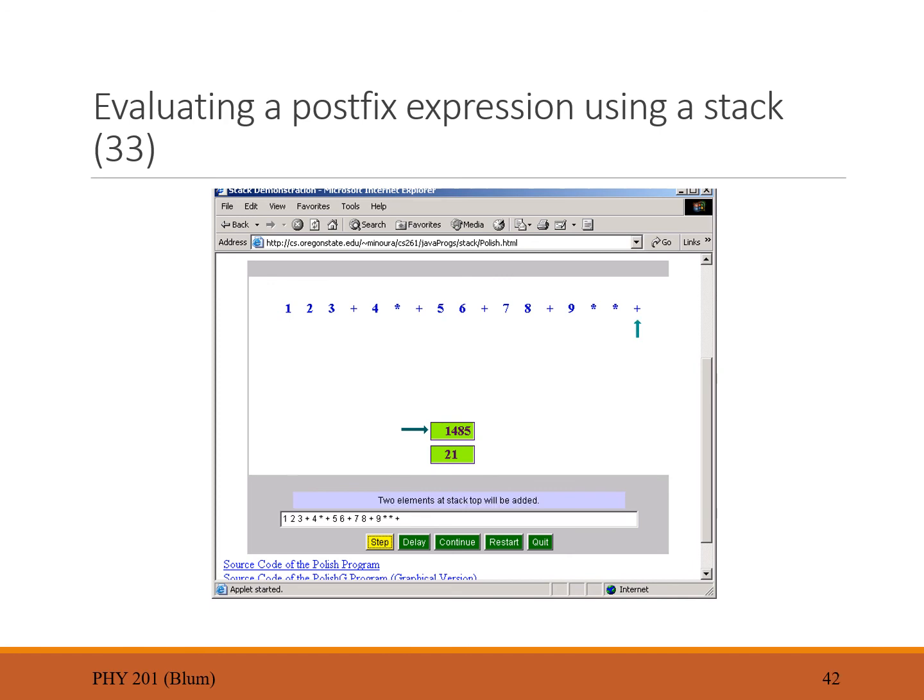The final character we encounter in our expression is a plus. It's an operation, so we're going to pop off two pieces of data, the 1485 and then the 21. We're going to perform the action of addition and get 1506, and then push that onto the top of the stack. And we see here the result, the 1506 pushed onto the stack.